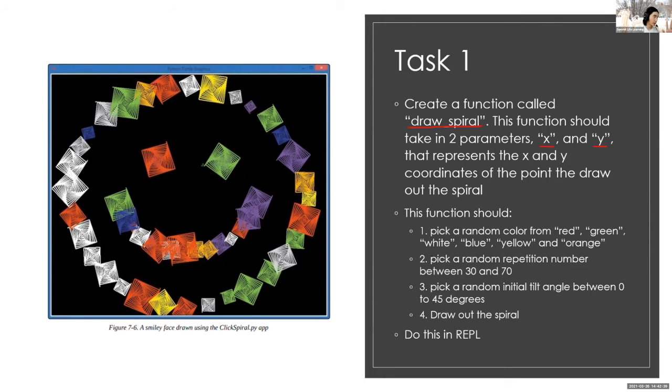What next? Next, it's going to pick a random repetition number between 30 and 70. You might be asking, what does repetition number mean? Well, remember when you're drawing a spiral, you need a for loop. And in a for loop, in the range function, you need to tell it how many times it should repeat itself to draw the size of the spiral, right? That number in the range function is what I call the repetition number. So it should randomly choose a number between 30 and 70 to feed into that range function.